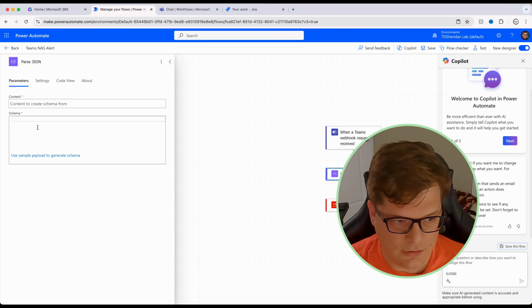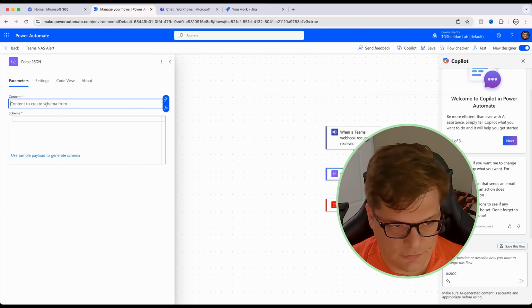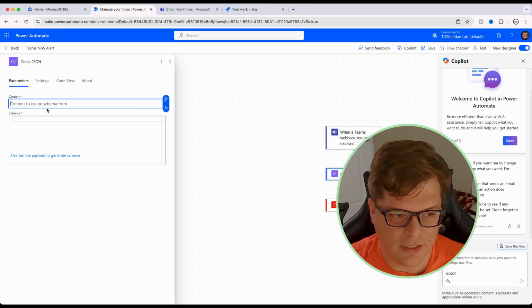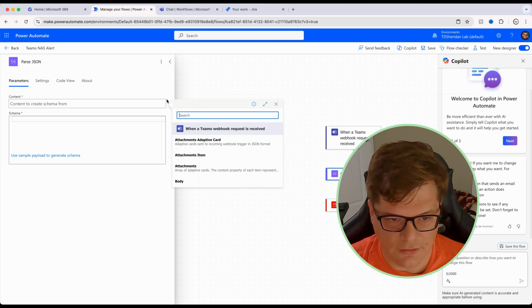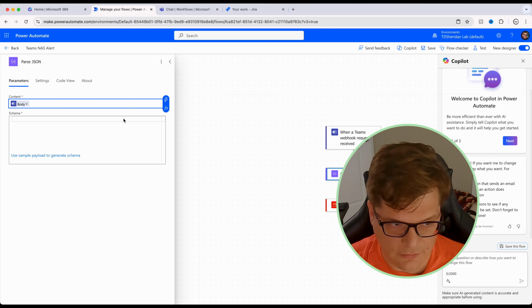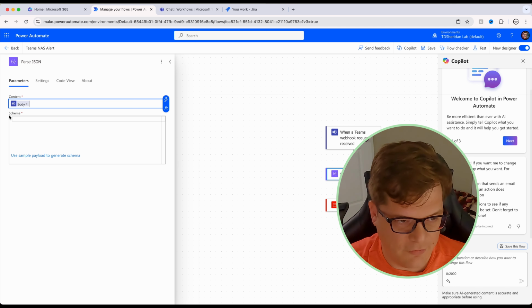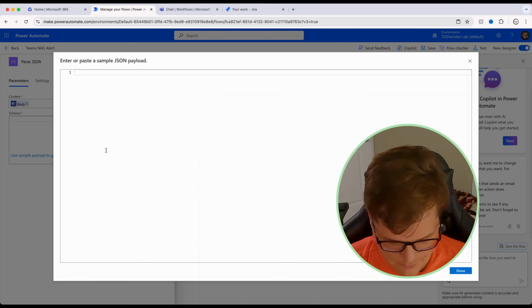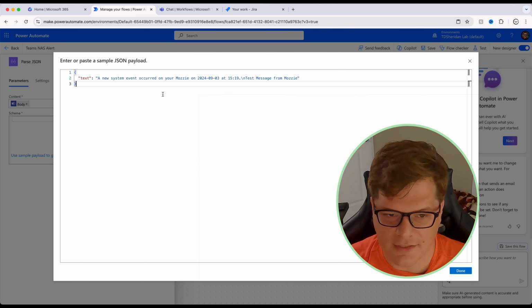On that one. And then it's going to ask for a schema. Well, take one step back here. Content. Click the little lightning bolt. Click on body. So it's the body, what we just copied to the clipboard. And then for the schema, since I'm not a web developer, click on use sample payload to generate schema. Paste in the body from that test message.